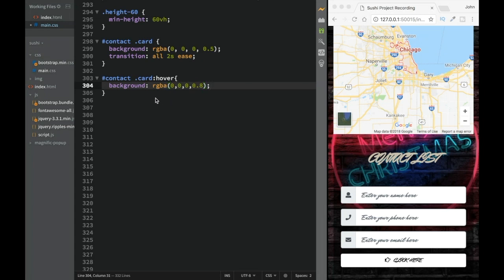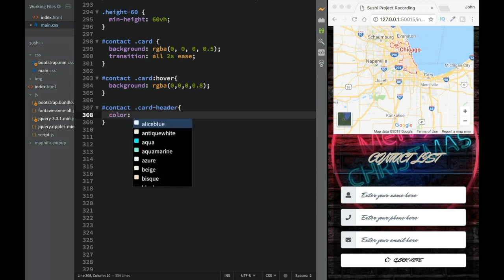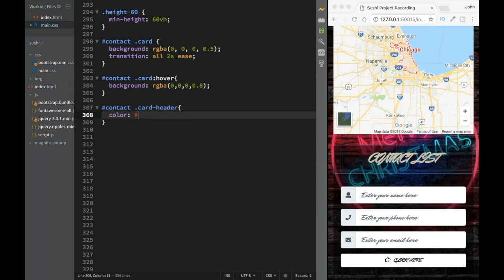Then once we're done with this, now let's work with the card header. So I'm going to say hashtag over here, and we're going to say contact, and over here we're going to say that card header was going to have a color, and we're going to use the red color. So D33, and over here 25F. So that's going to be the color for the header.